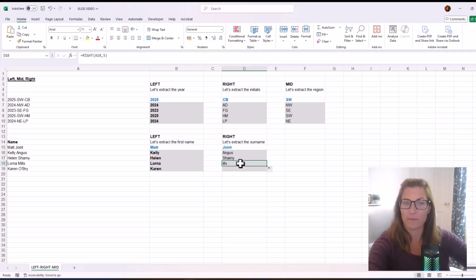Unfortunately, there's a problem with this one. Mills is the surname we're trying to extract, and that has got 5 characters. So the question is, why has it not worked properly?